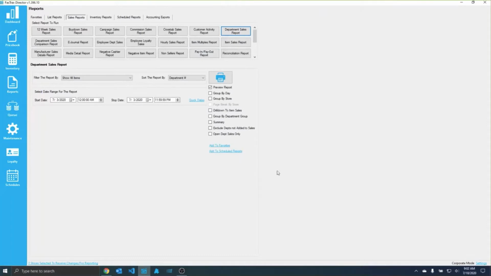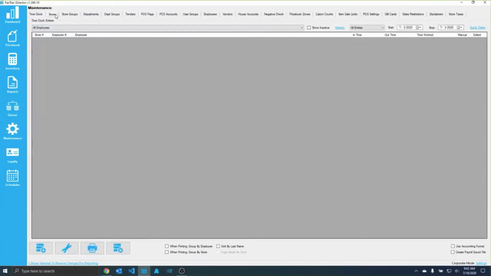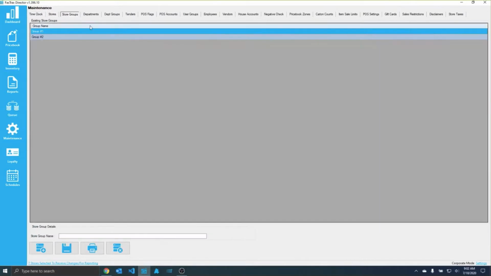So to get to stores, we're going to go to our maintenance module, and we're going to go to the stores tab. This has always been here. It's been expanded on recently. And we're going to go over the fields momentarily. We're going to look at the store groups here first, because in order to place stores into groups, we have to first create the group.